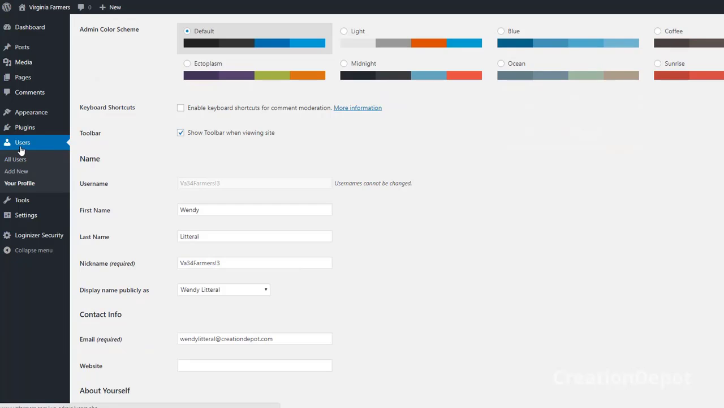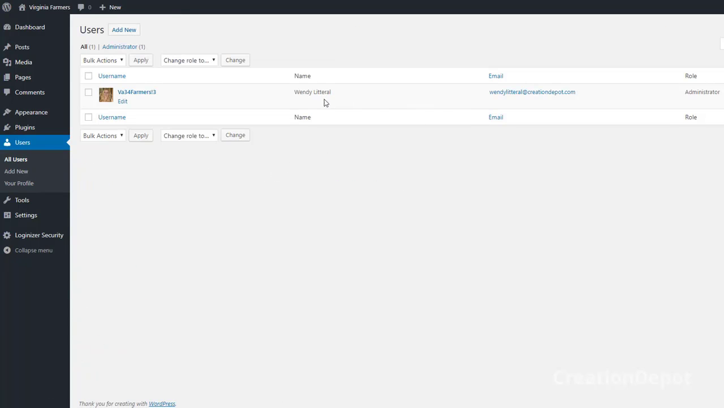If we go back to users, you can click here or here. They go to the same place. You'll see now I've got the name there. So whenever the administrator user is displayed somewhere, it's going to say this instead of the actual username.